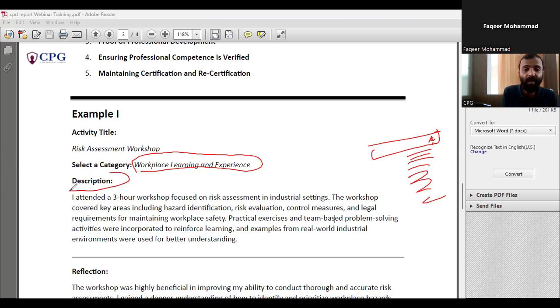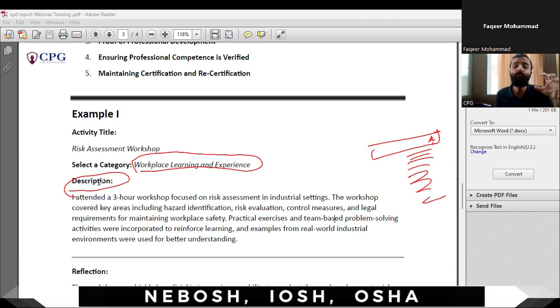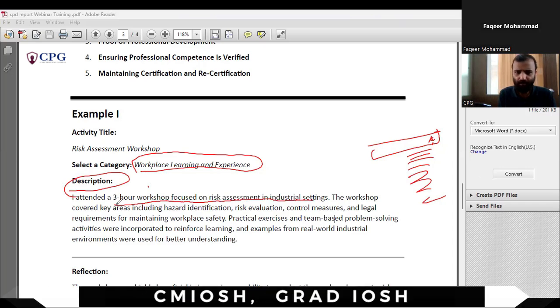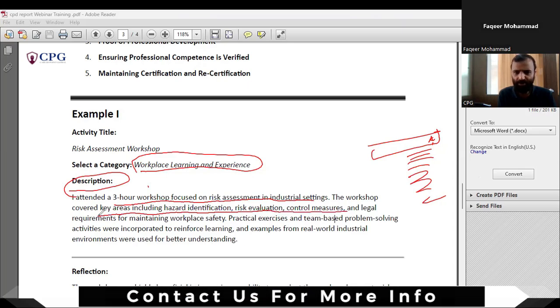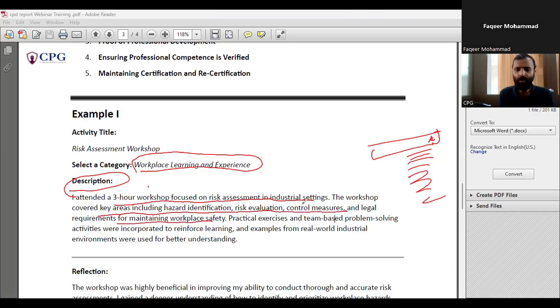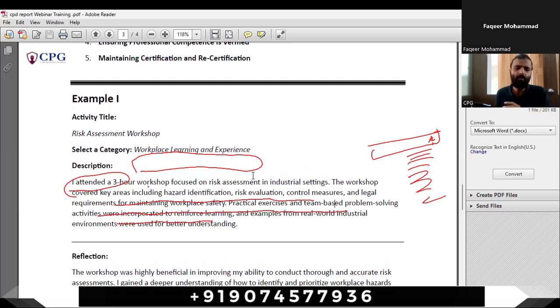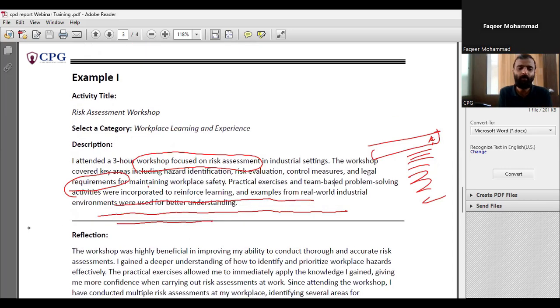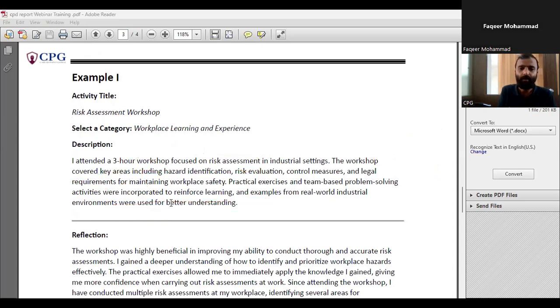Then you have to describe the activity that you are doing. You must please understand, you cannot just write, I have attended a webinar. You must write in very practical terms. Like, I have attended a 3-hour workshop focused on risk assessment in industrial settings. This workshop covered key areas, including hazard identification, risk evaluation, control measures, and legal requirements for maintaining workplace safety, practical exercise, and team-based problem-solving activities. So these are all the things that I learned from the CPD activity, in a very short, describing format you have to write.